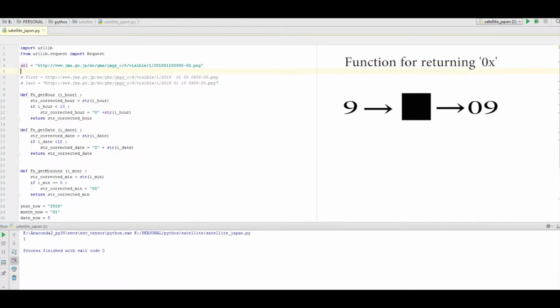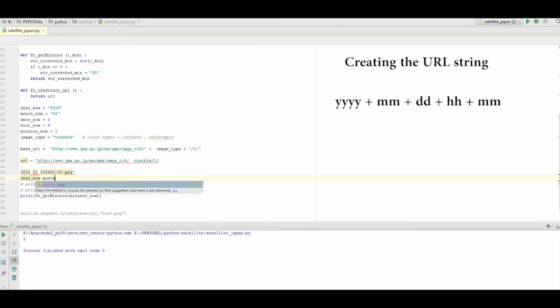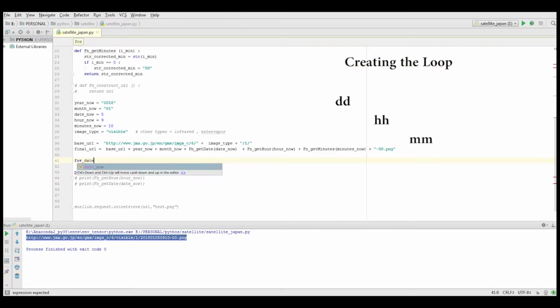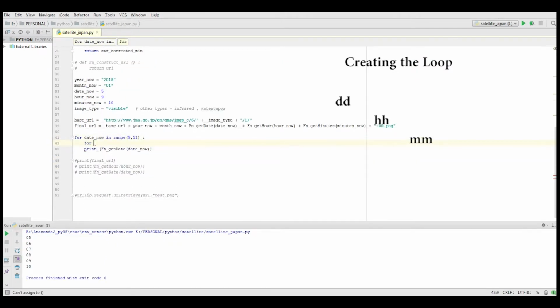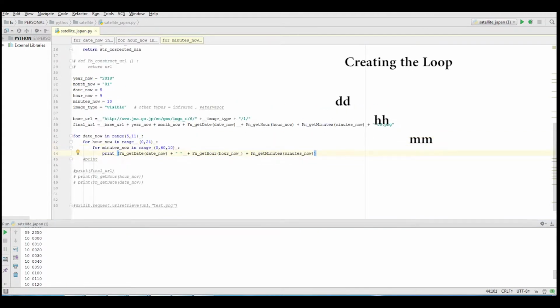The next task is to build the image URL, the complete image URL. Hard-coding the base URL, and then the image type, which is the visible, infrared, or the water vapor, and then the different string parts, the string that consists of year, month, date, and hour, concatenating everything into the variables. Now I create 3 loops to loop through the days, hours, and minutes, and of course passing the required functions which give me the proper format.